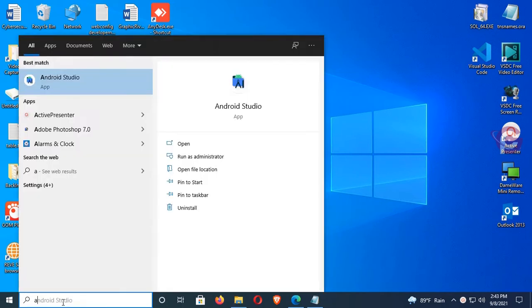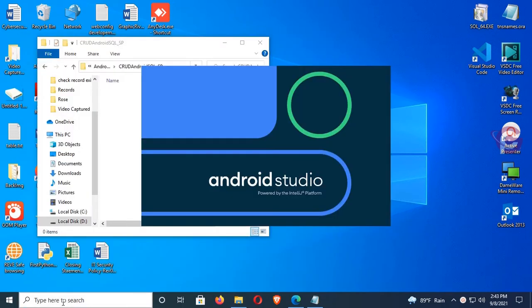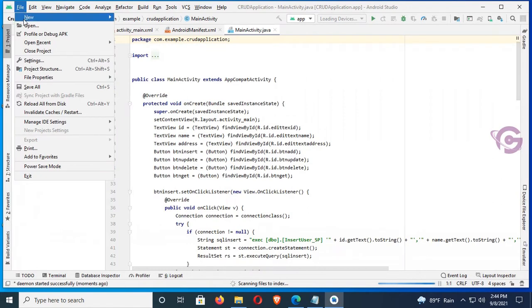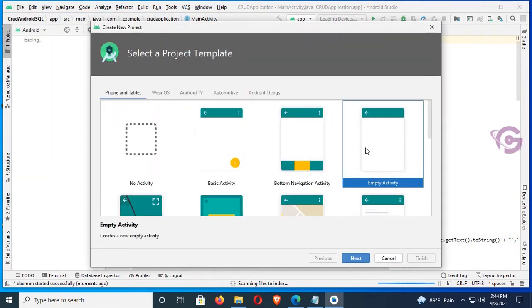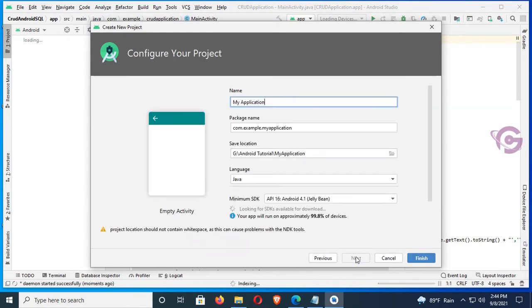Now start Android Studio. Yes, Android Studio is started. Now go to File menu and click on New Project. Select Empty Activity. Click on Next. Yes, now name the Android application. Android application name will be CRUD Android underscore SQL underscore SP.